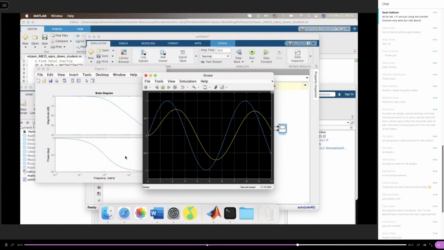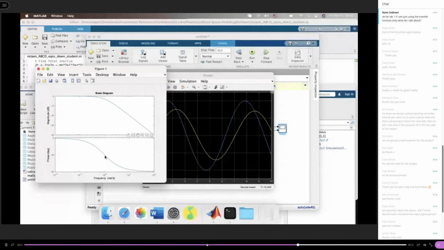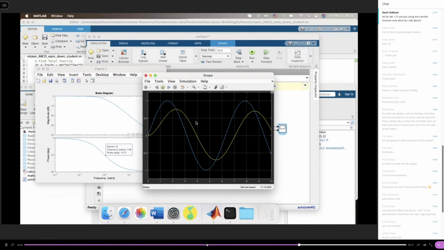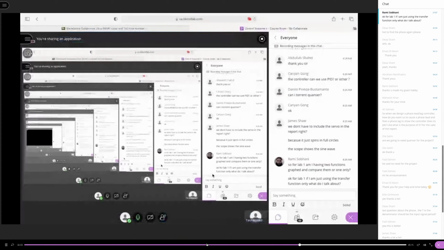You can see from that there is also a phase shift for the output. And that phase shift should also follow the phase plot here. I think this is basically the answer for lab 1. Is there any question?